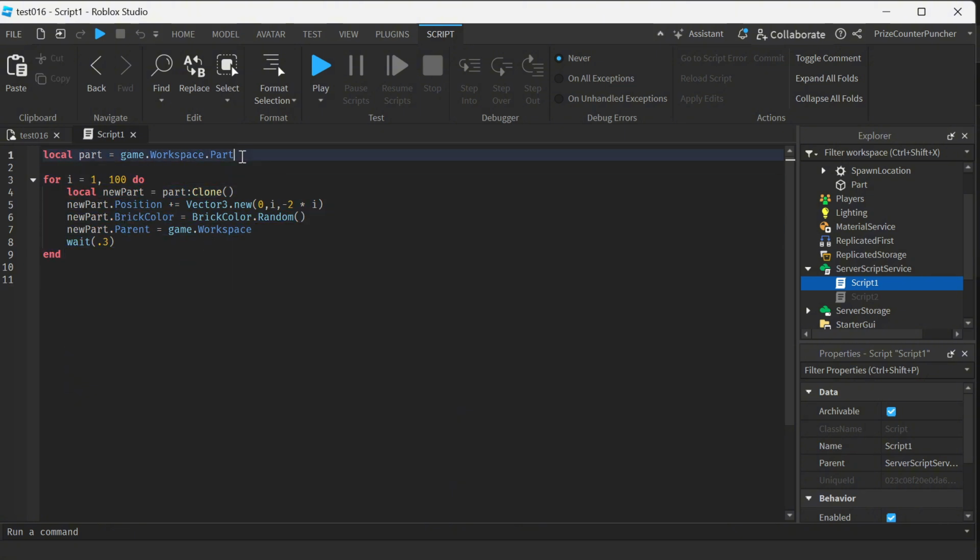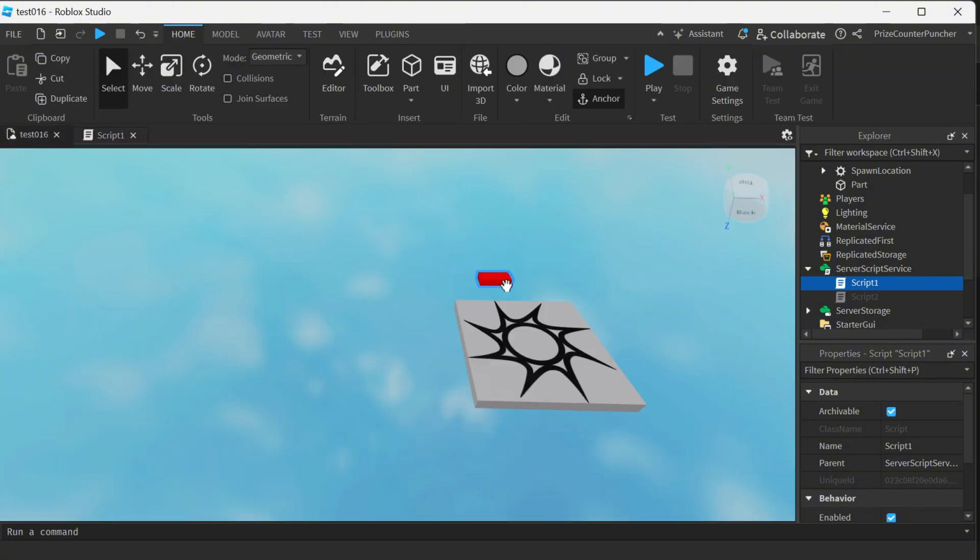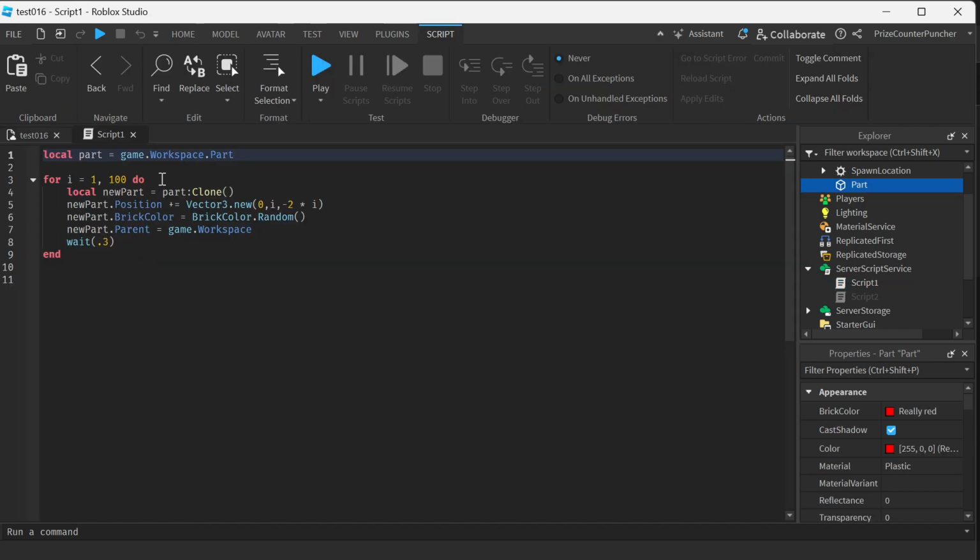Here I'm declaring my part. My part is this red part right here. I have a for loop that goes from 1 to 100 to build 100 different steps. For each step, I'm going to clone this part here. So I'm going to clone the red brick. I'm going to give the new part a new position, a new color. I'm going to select a random color for the new part. And then I parent it to the workspace to put it inside the workspace. And we're going to keep on repeating this process 100 times. Each time we're going to wait for 0.3 of a second before we make the next step.